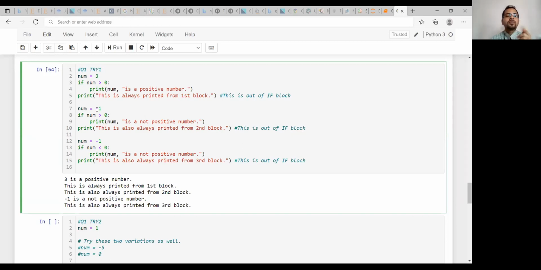Okay, now the code reads this line where number equals -1, and now it is checking whether that is greater than 0 or not.